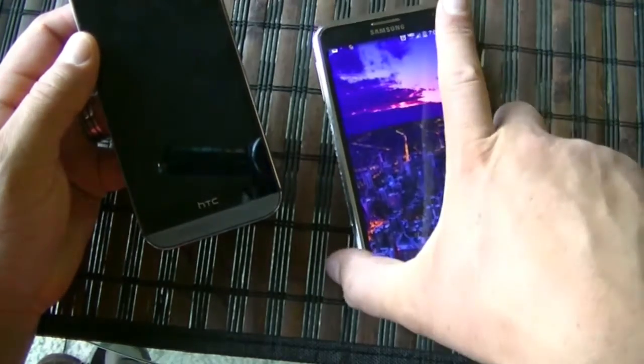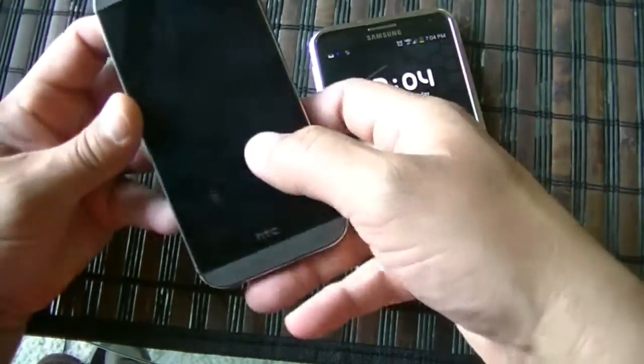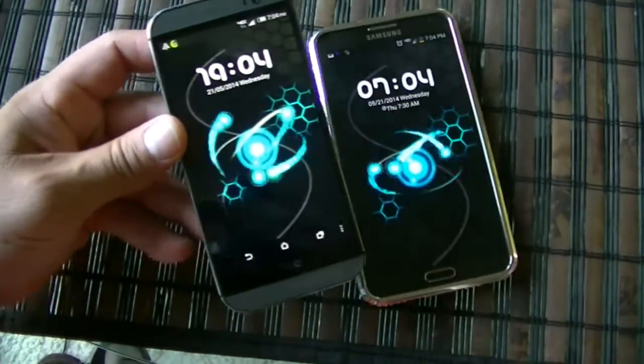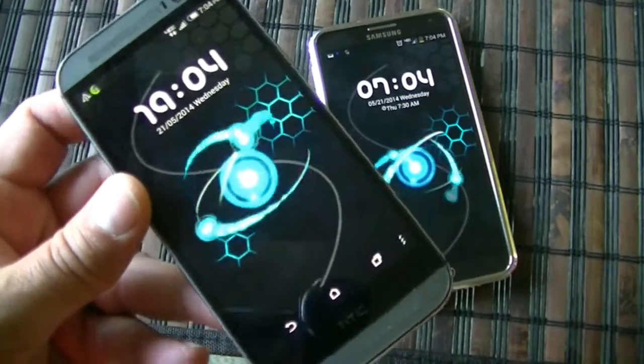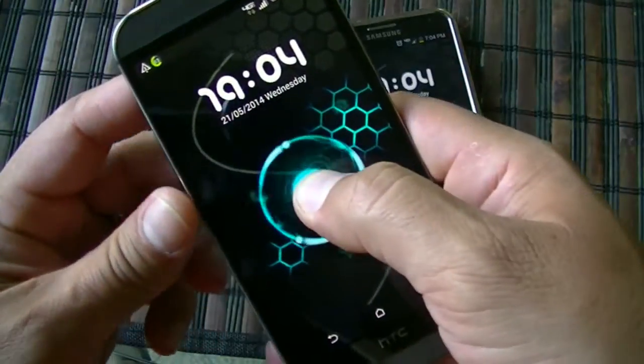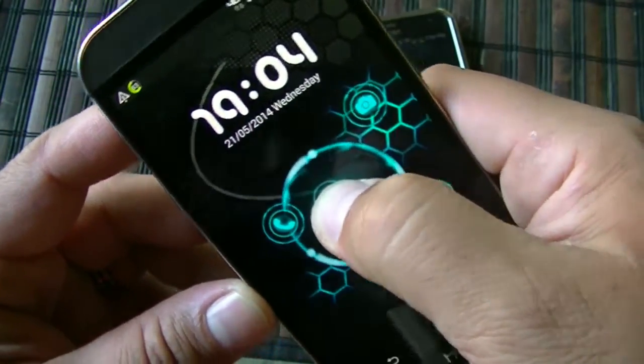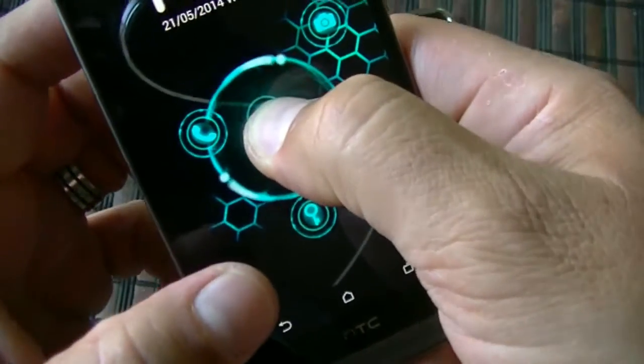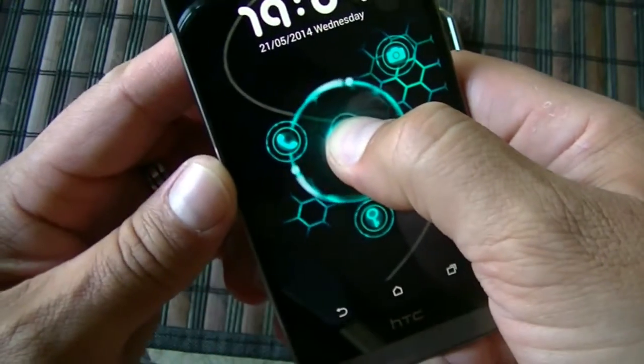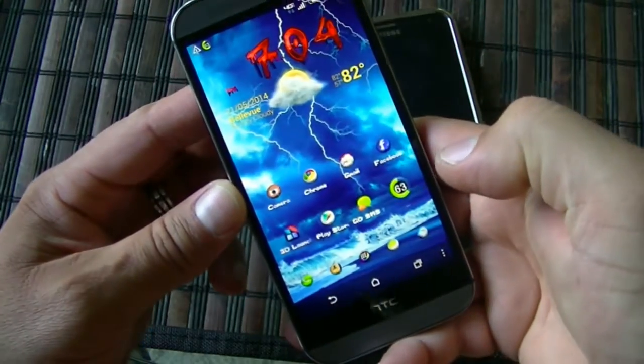So here's the one on the Note 3, and there is one on the HTC M8. Again, we can hard press right here, and as you guys can see, it takes you to the phone, it takes you to the camera, it takes you to the messages, or it unlocks the phone.